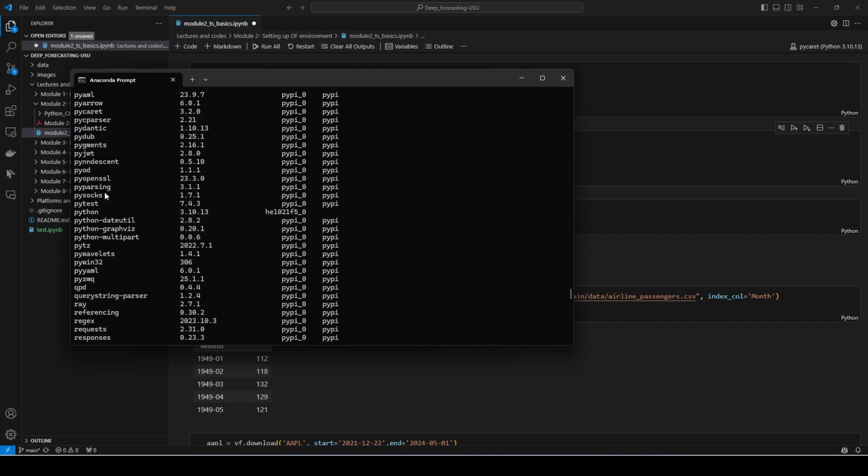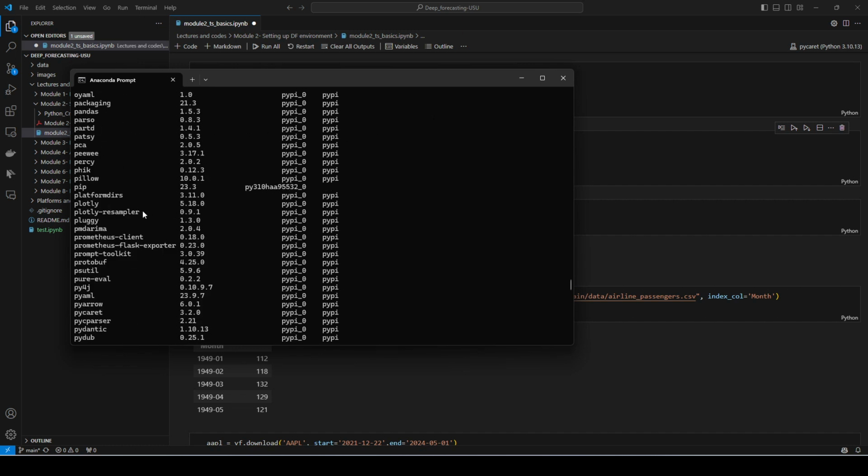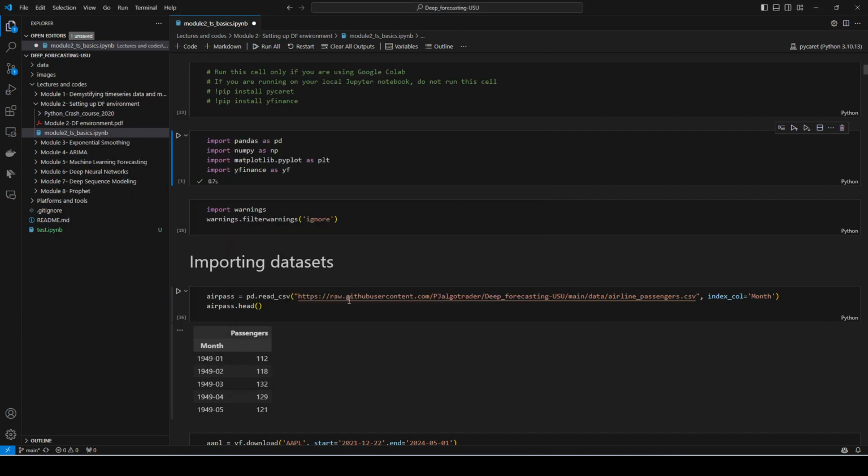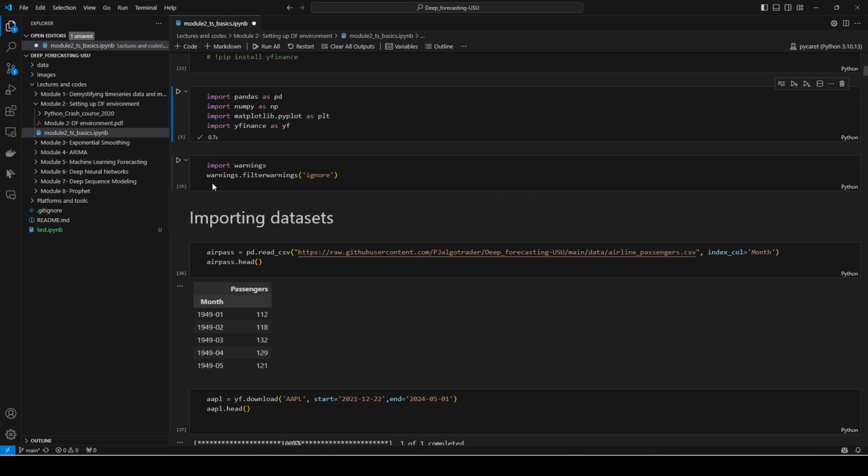So the whole point is that once you install it, you're pretty much set. You don't need to install any other packages for the course, except for the deep learning section, where we need to do TensorFlow Keras. All right, so now let's run the rest of the code. This is going to be some basic time series operations in Python.